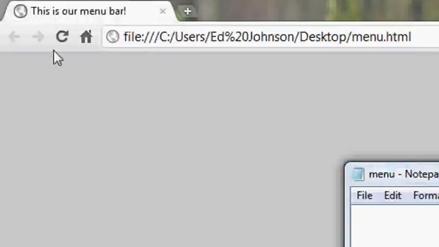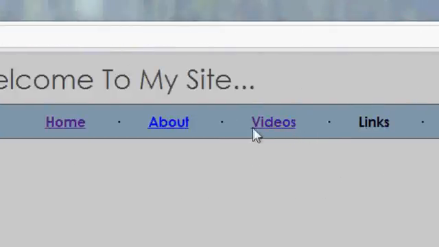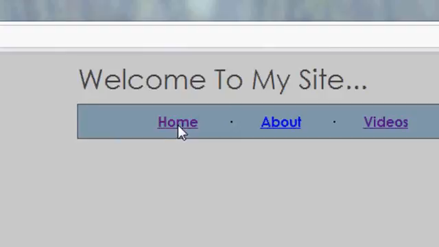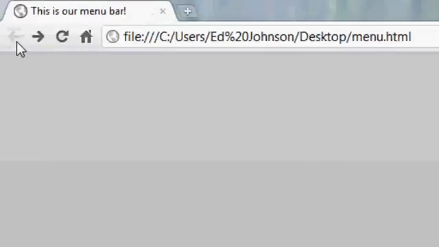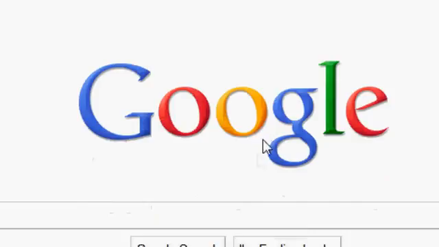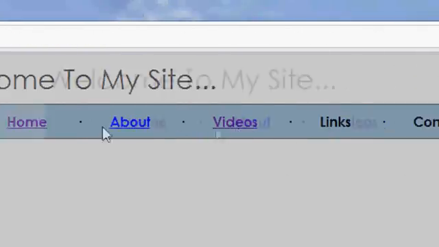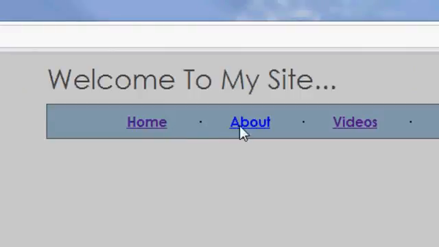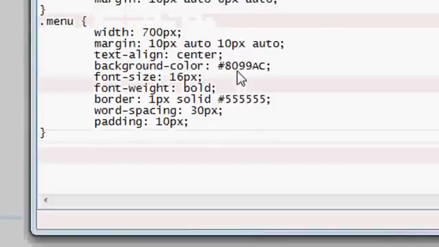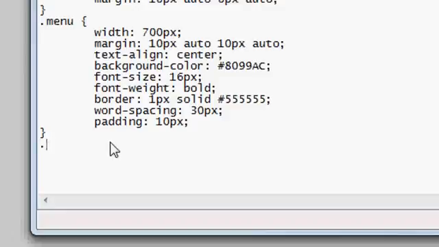So file, save, refresh, and as you can see, these three are linked. So if we click on the home page, it takes us back to menu, about, obviously we haven't created an about page, so it doesn't link us anywhere, and if we were to click videos, it would take us straight to Google, which is an external link. So these three have got links, obviously, and you can add links to the rest of them. For now, I'm just going to leave it as it is to speed up the tutorial.